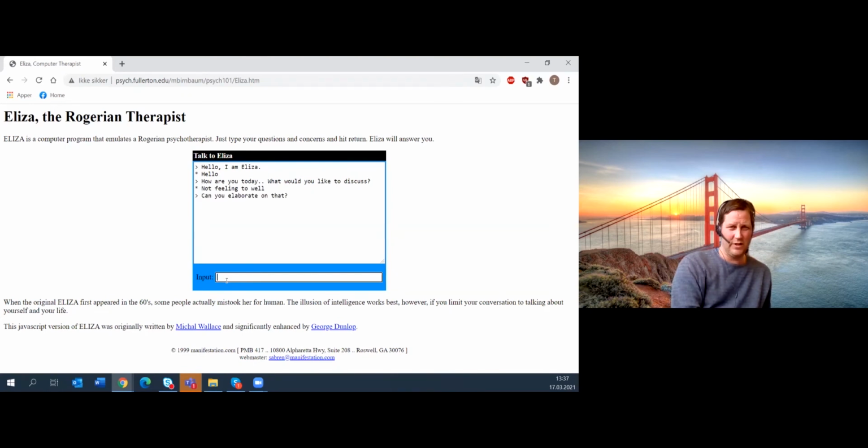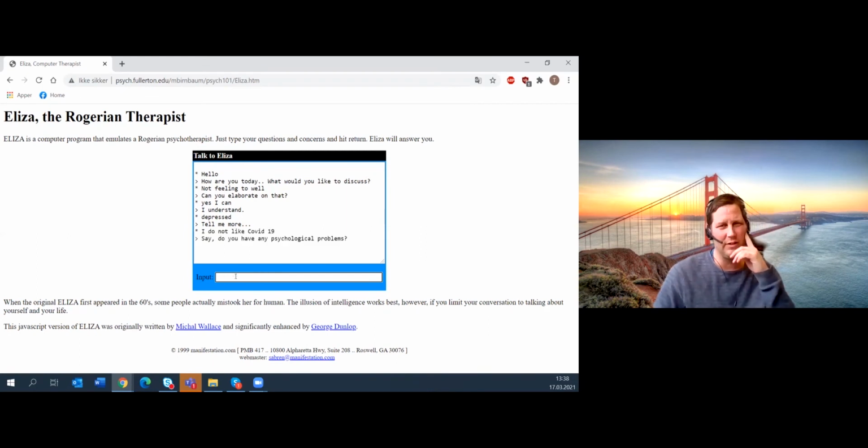What would you like to, can you elaborate on that? Yes, I can. I feel depressed, for example. Tell me more. Okay, we could go on. I do not like, and this was made in the 60s. Let's see if she knows about COVID-19, for example. I don't like COVID-19 more and more during the pandemic.